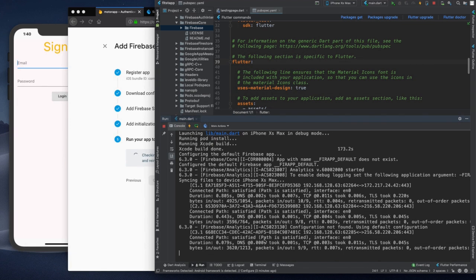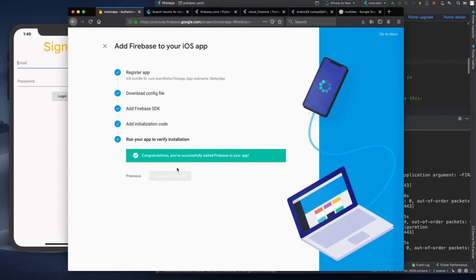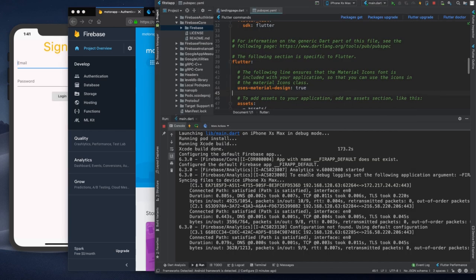and we just let it run for a few more seconds until you see it becomes green. Yeah, and you can see congratulations, you successfully added Firebase to your app. Continue to console. That's it. That's how we add Firebase to iOS, and you have to wait for that long.